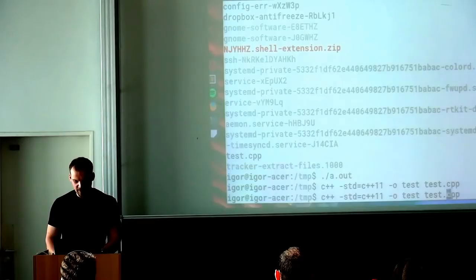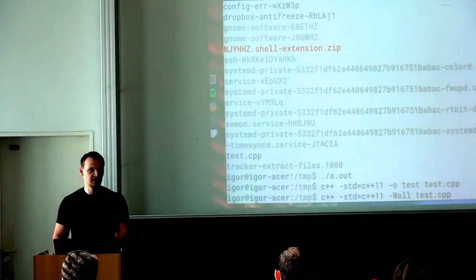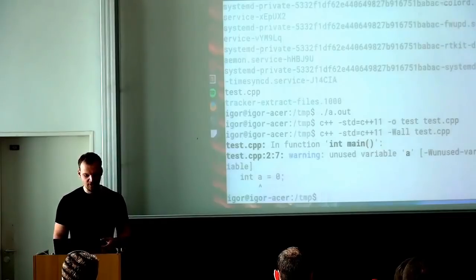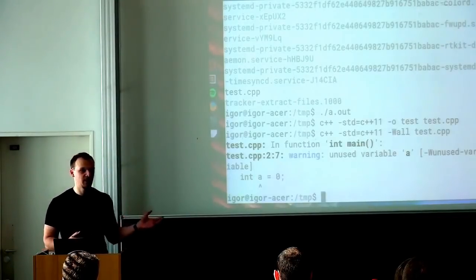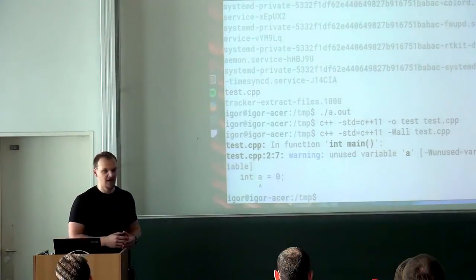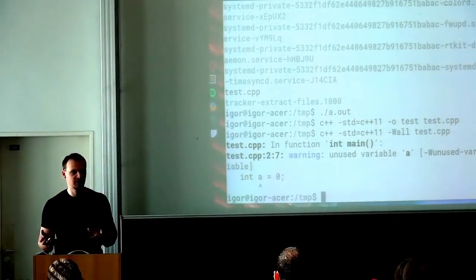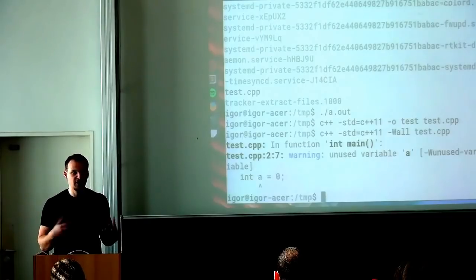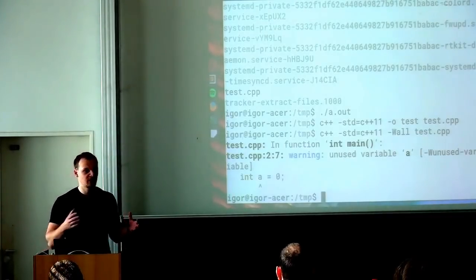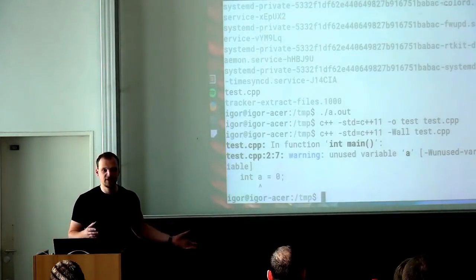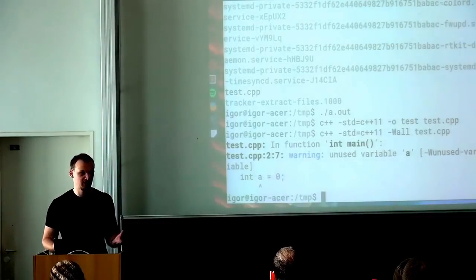So if I now add, okay, let's remove the -O because it will take space. So if I add -Wall, which means show me all the warnings, now it actually shows me a warning when I compile my code. It tells me there is an unused variable, and you might want to remove it if you're not using it, for instance. Or you might have made a mistake, and you actually wanted to use it somewhere, but you didn't because of some naming issues or something like that.